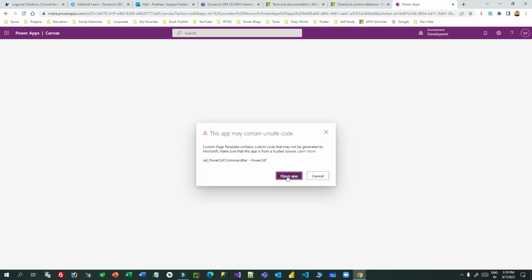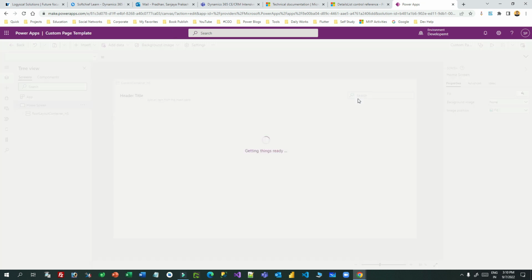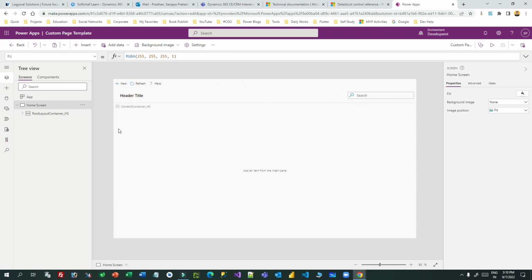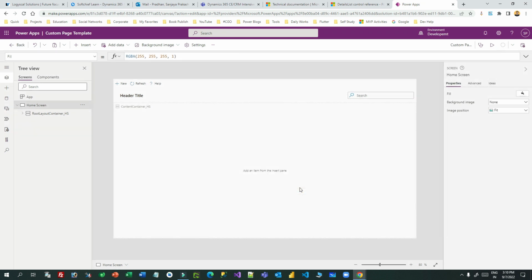So just click on edit, click on open app. Now it will open the custom page template that is part of your creator kit, but I don't want to use that template. This template is created by creator kit. So what I will do, I will just click on save as and give a name custom page subchief and click on save. It will create another template with a different name in your solution.